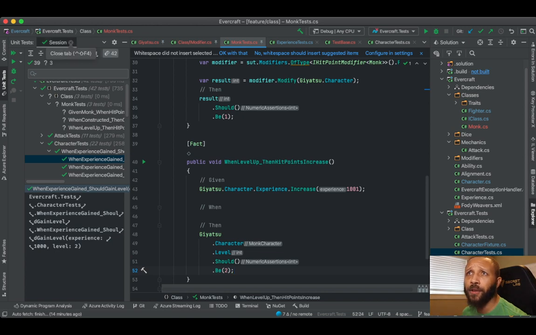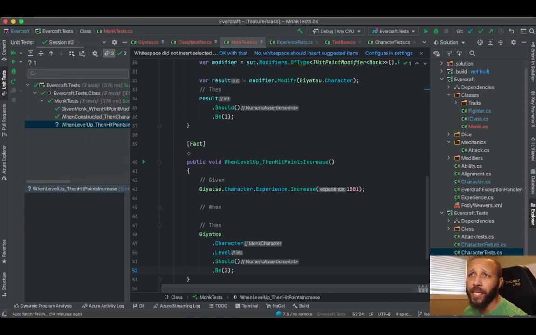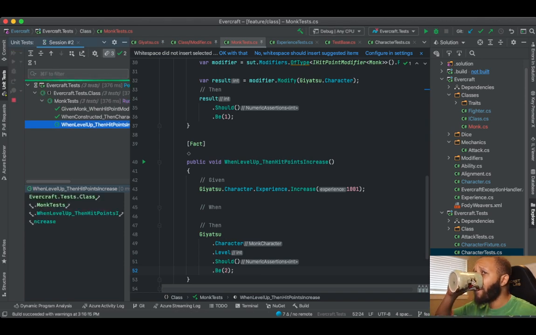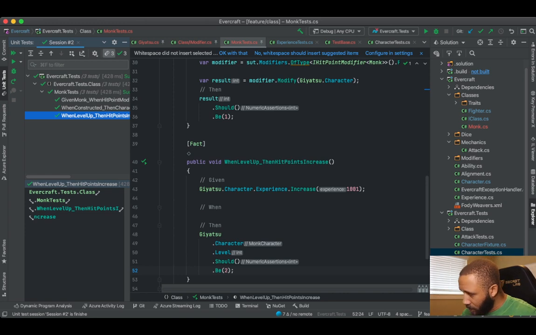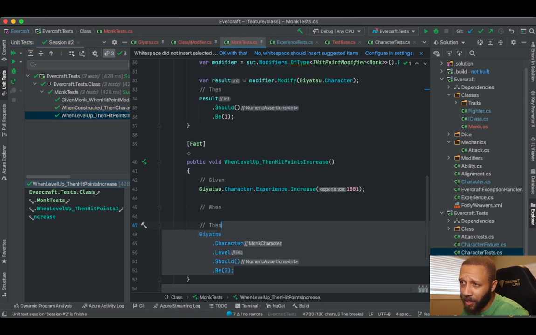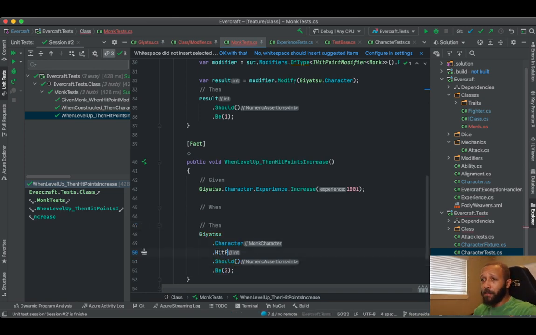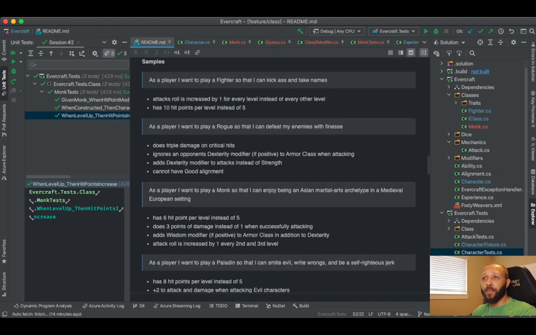So we'll go ahead and go back to our other session, and we'll say when gyatso levels up, yay, things work. So now that we know that his level works, that he levels up, we're going to say that the character dot hit points dot should be, oh, wait, let's talk about that. Okay.